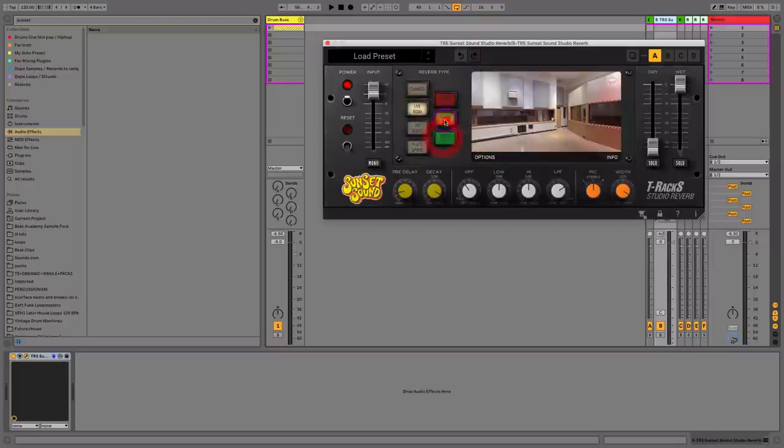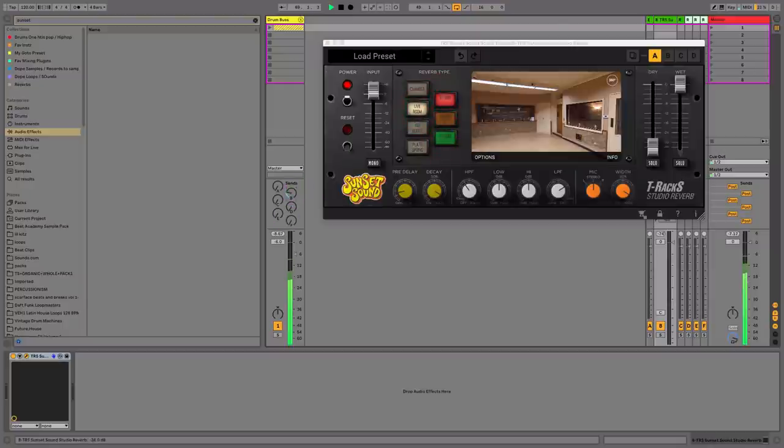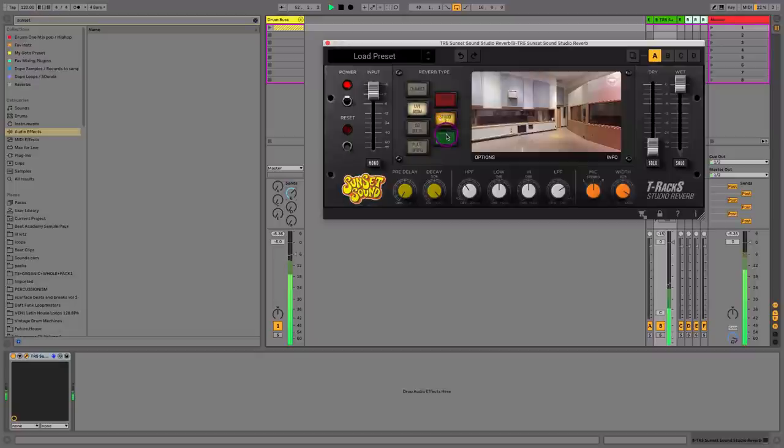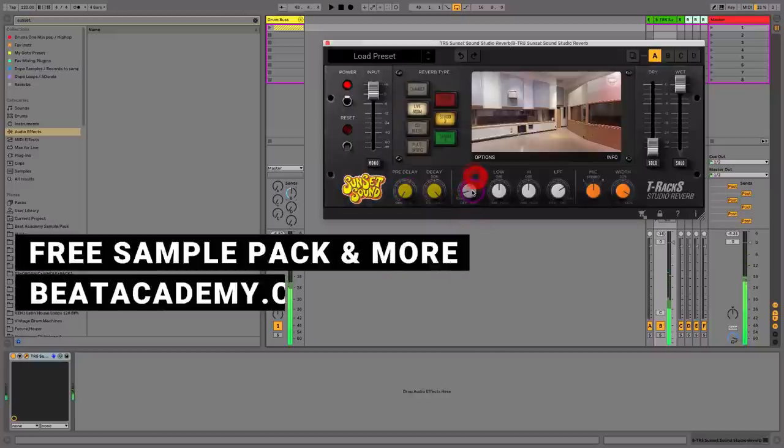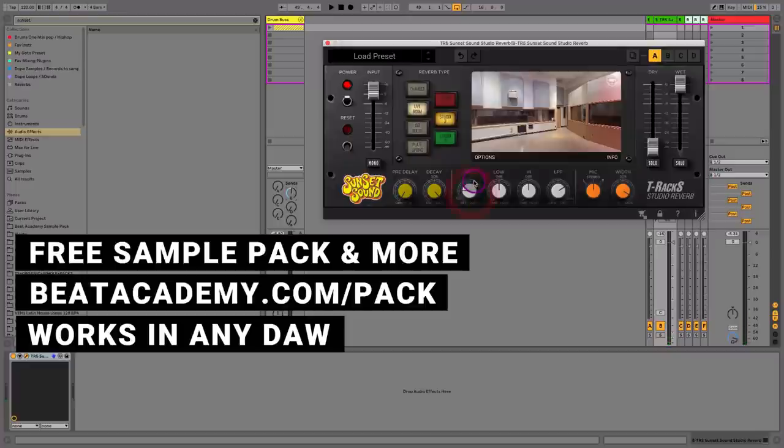Choose one of these cool studios. Let's just go one by one. I like the sound of that. It sounds great. We'll just eliminate some of it. So a lot of low end creeping through. So we'll use this to take away some of that low end.